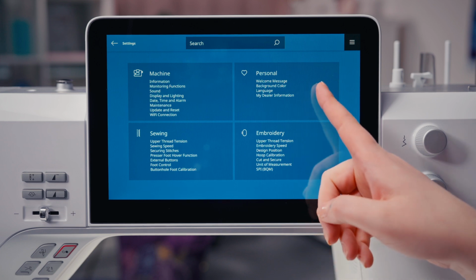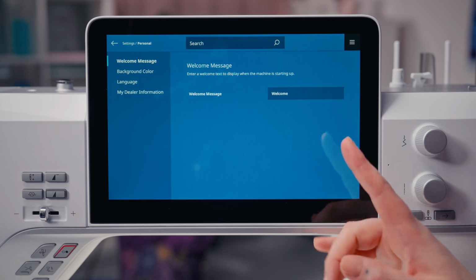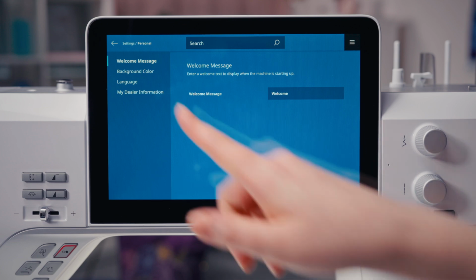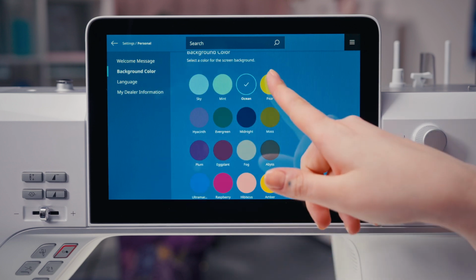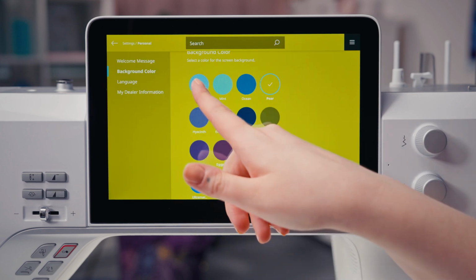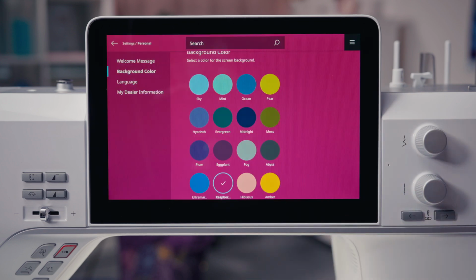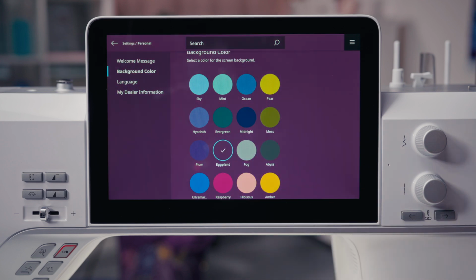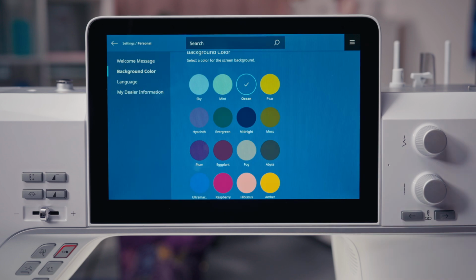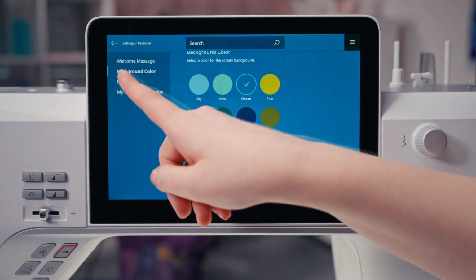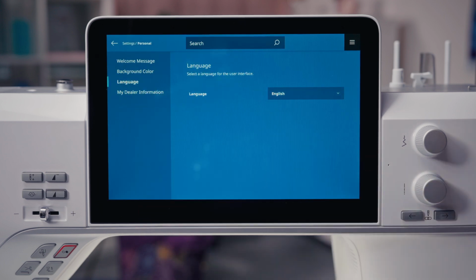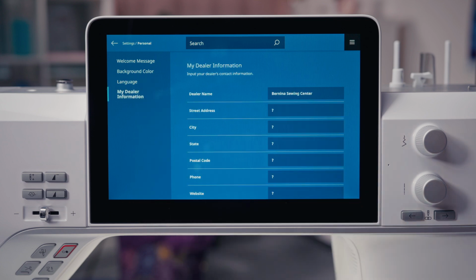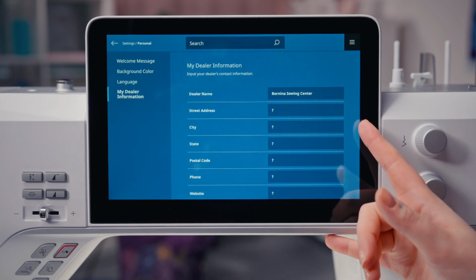Personalize your machine with individual settings. First is a welcome message. You can change the background to your favorite color. Changing the language will affect the machine and the Help Center. The details of your local Bernina dealer can be found here.